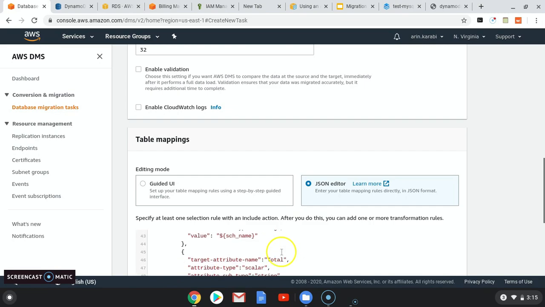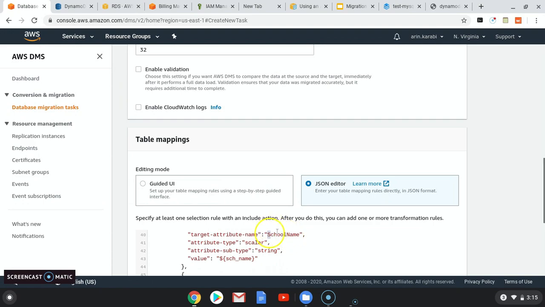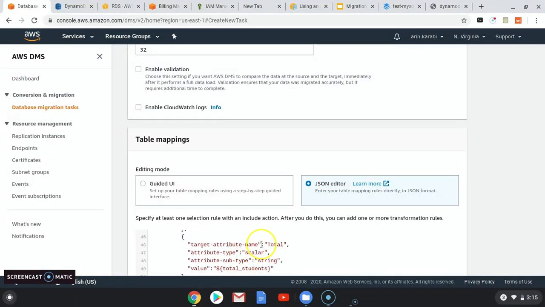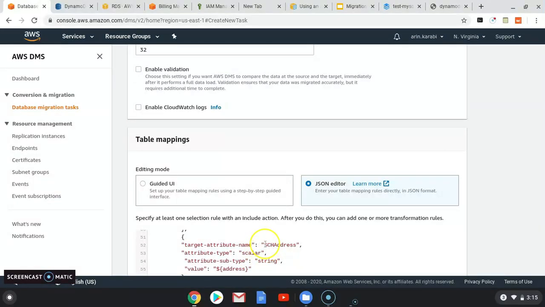And here I'll be putting the three attribute names. You can see that one is school name. I am introducing a new column in the place of the school name. This is the source column that was there. Then I am putting a new column called total. This will be taking the value from total students in the source, and also I am having the SCH address. This will be taking the value from the source address column.